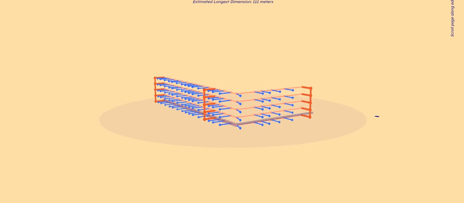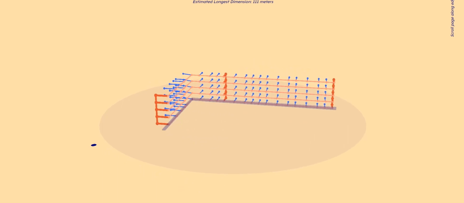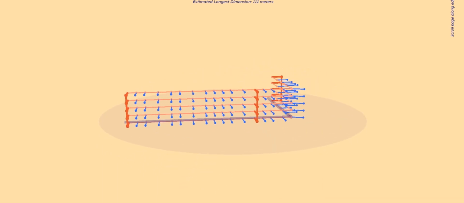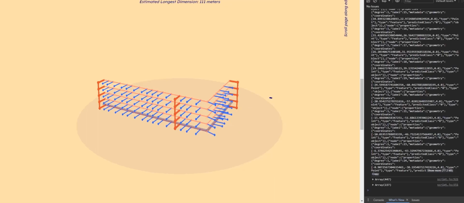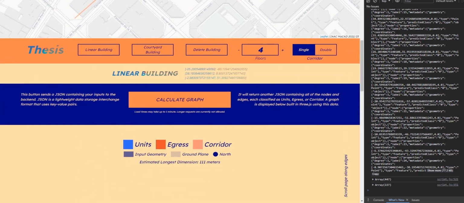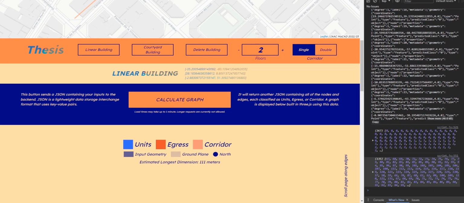The nodes and edges are created with the execution of the Grasshopper file by Rhino Compute, and the color of each node and edge is determined using the pre-trained machine learning model. Opening the browser console shows both JSONs in their raw format. This is the second of the two JSON files, the file returned from the backend.